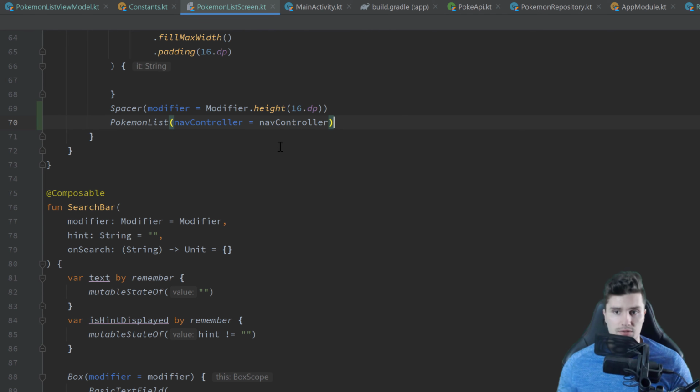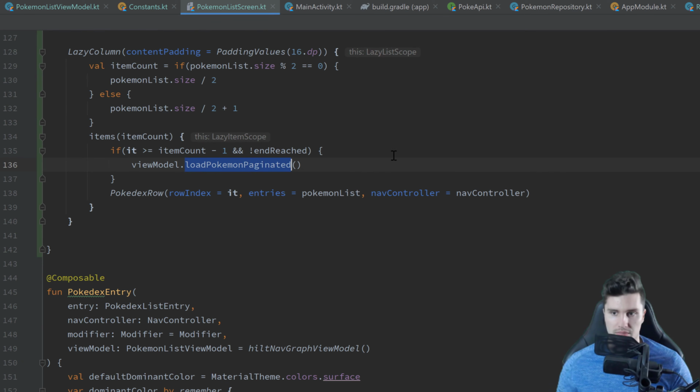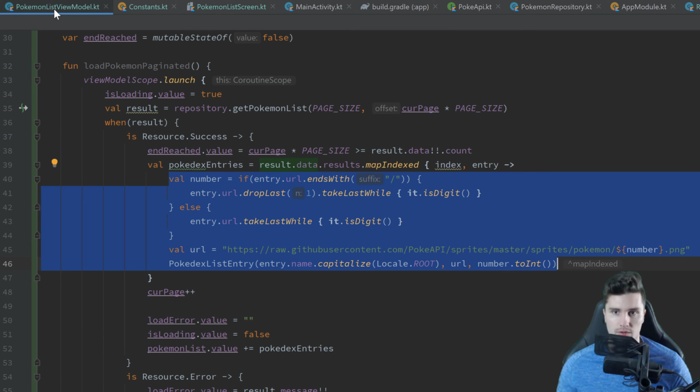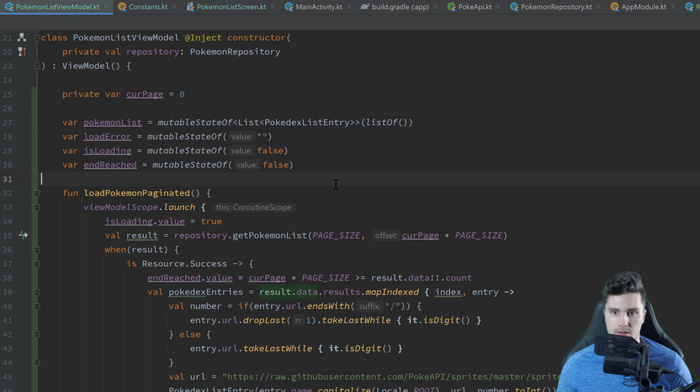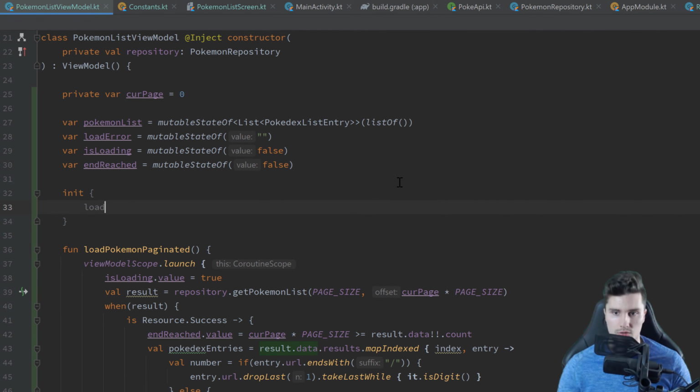So right now we don't initially load the list when we actually open the app, so we don't call this load Pokemon paginated function by default when we start it. So we're going to go to our ViewModel and just call that in the init block. Load Pokemon paginated.